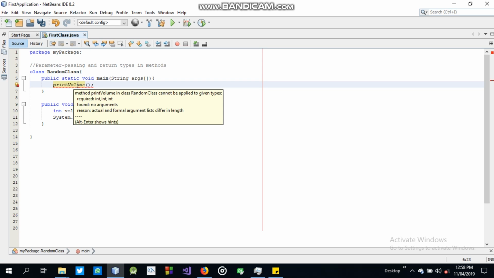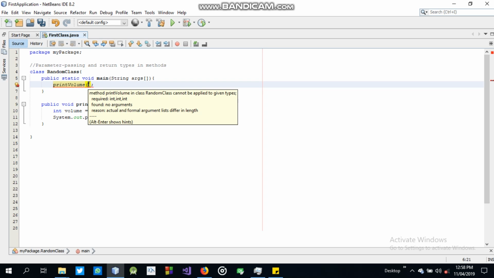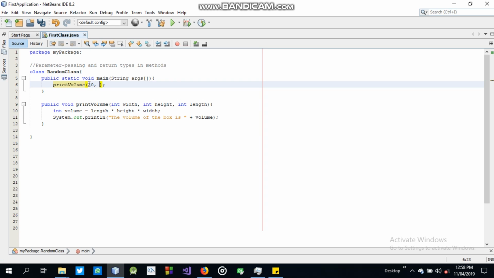Okay, let's call the method, and we're going to give it arguments. Now arguments and parameters are different things. Parameters are these ones which you have here: int height, int width, and length. Arguments are the real values which we pass. Like you see here, printVolume cannot be applied to given types. Required int, found no argument. So now we need to give it the arguments. Let's give it width of 20, height of 10, and length of, let's say, 20.